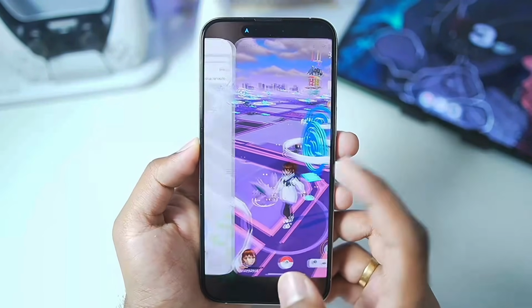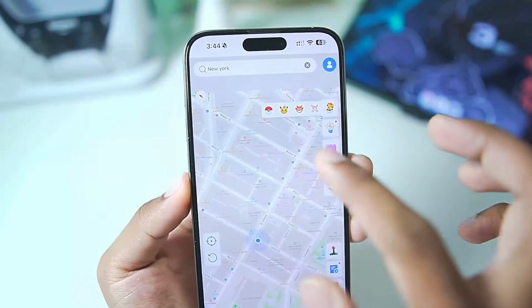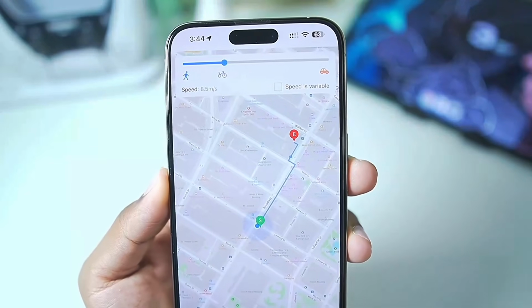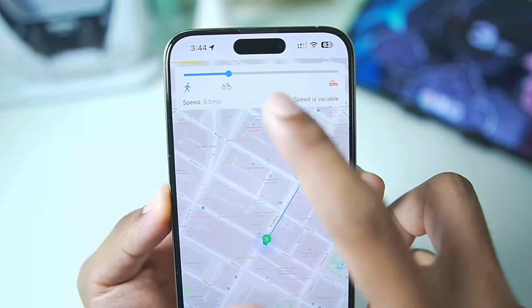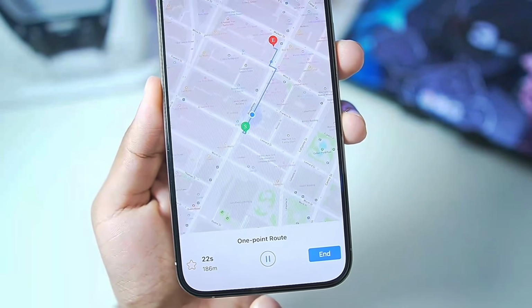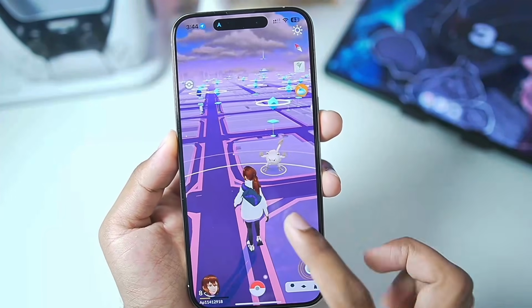So these are some of the basic features of AnyGo like joystick mode and teleport mode. You also get other options like 2-point mode where you can pinpoint any location in the map and walk to that destination after selecting the speed of travel. You'll also see an ETA as well as the distance remaining, and if we go back to Pokemon Go, you will see that your character is auto walking.